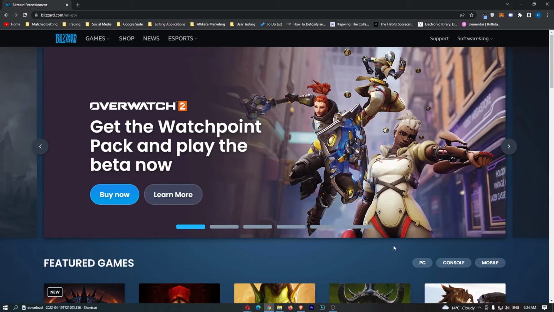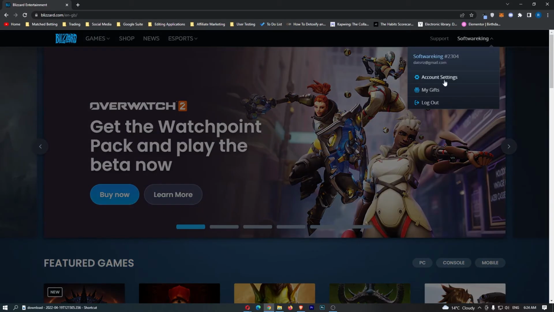Okay, so to do this, you first of all want to load up blizzard.com, and you need to log into your account. Now once you have logged in, all you need to do is tap on your name in the top right corner and go down to account settings.